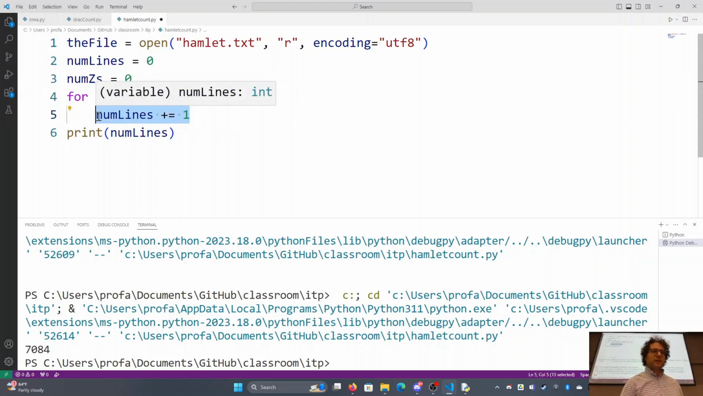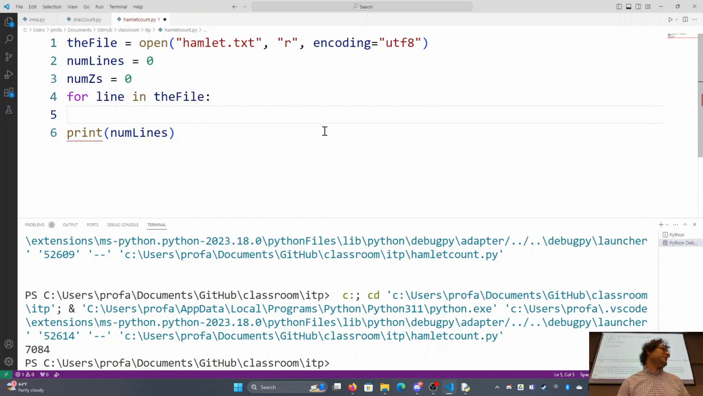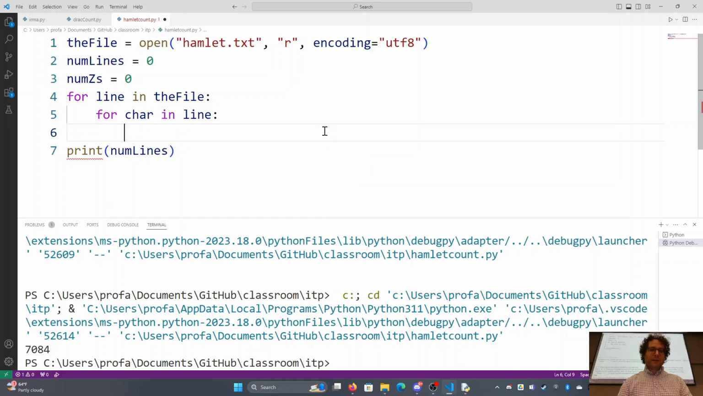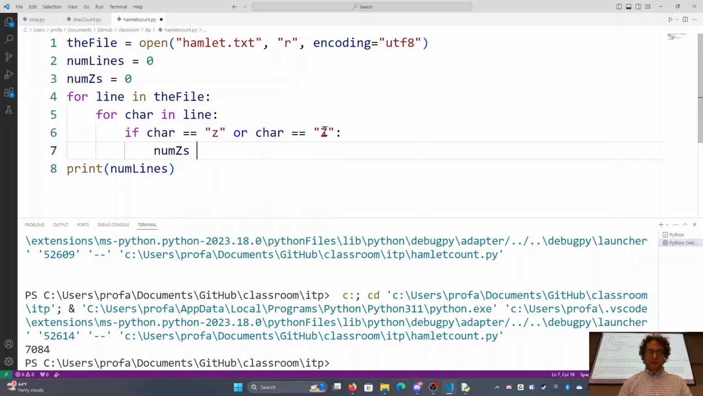So what we're going to do, we've got a few ways to do this. I'm going to go with maybe the most annoyingly brute force way possible, which is: for every line in the text, for every character in the line, if the char equals z or char equals capital Z, num z's plus equals 1.